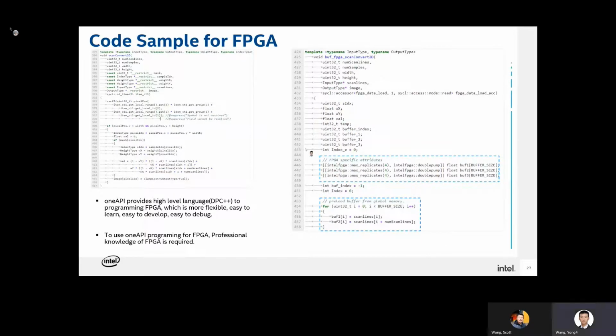Here shows the same code of the GPU and the FPGA. We can see that the FPGA code is also written in a high-level language with some Intel extensions. This gives a powerful tool for software developers to program the FPGA. Okay, the code detail part is finished. Let's go back to Scott. Thanks.